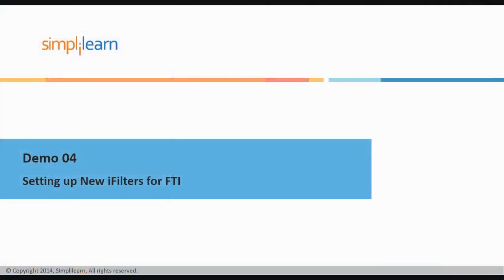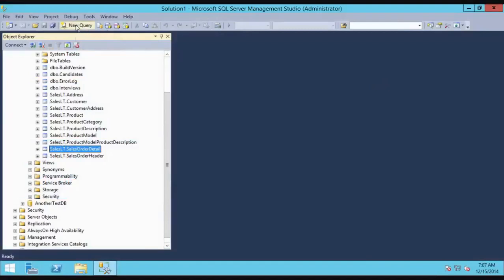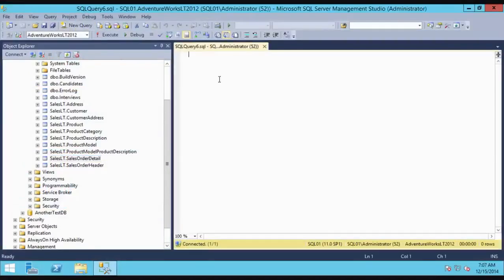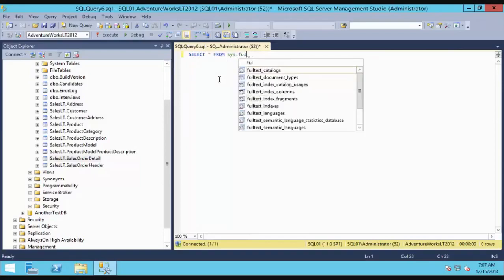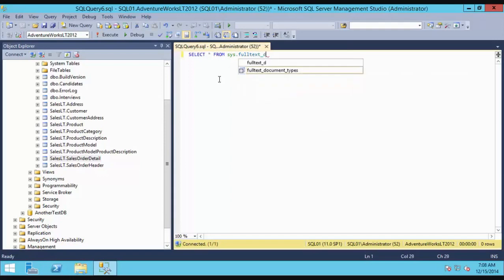This demo shows you how you can extend the file types that FTI can parse and index in SQL Server. Let us quickly take a look at the type of files that can be indexed in SQL Server. The full text document types table contains the list of document types registered on the server.